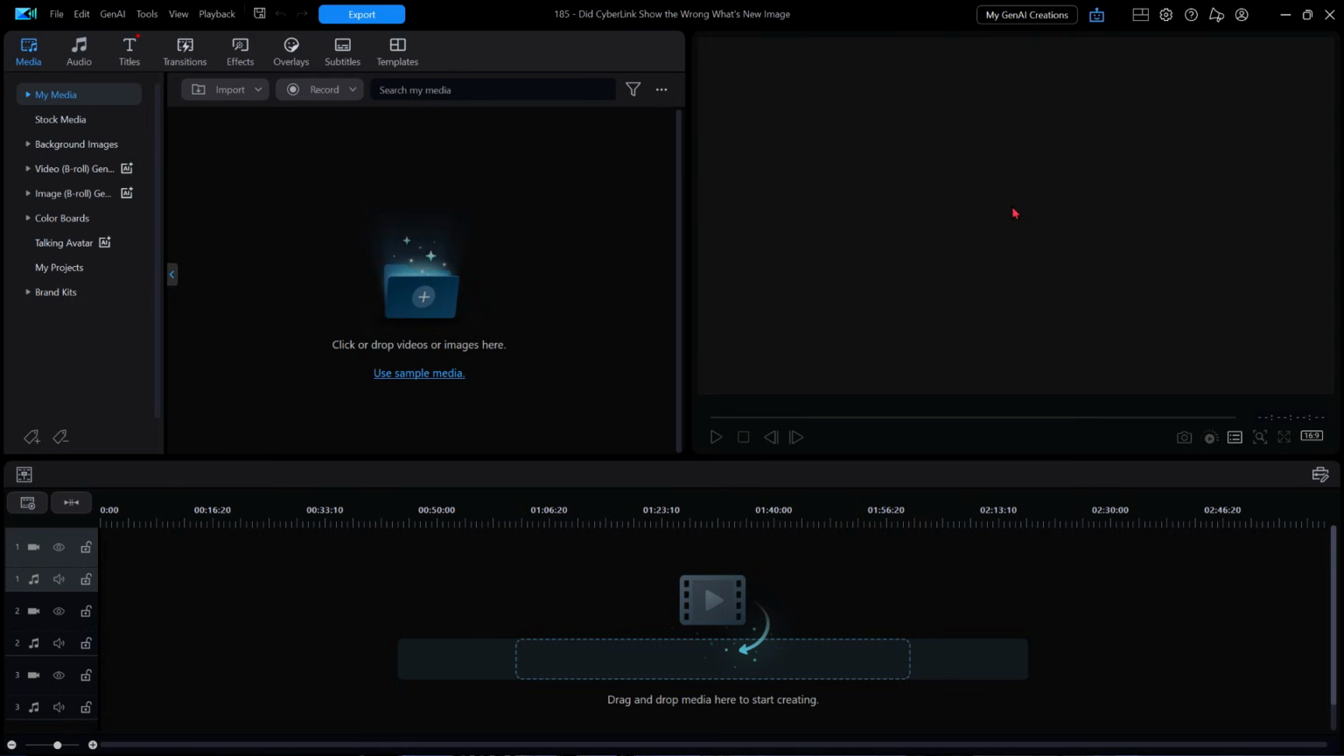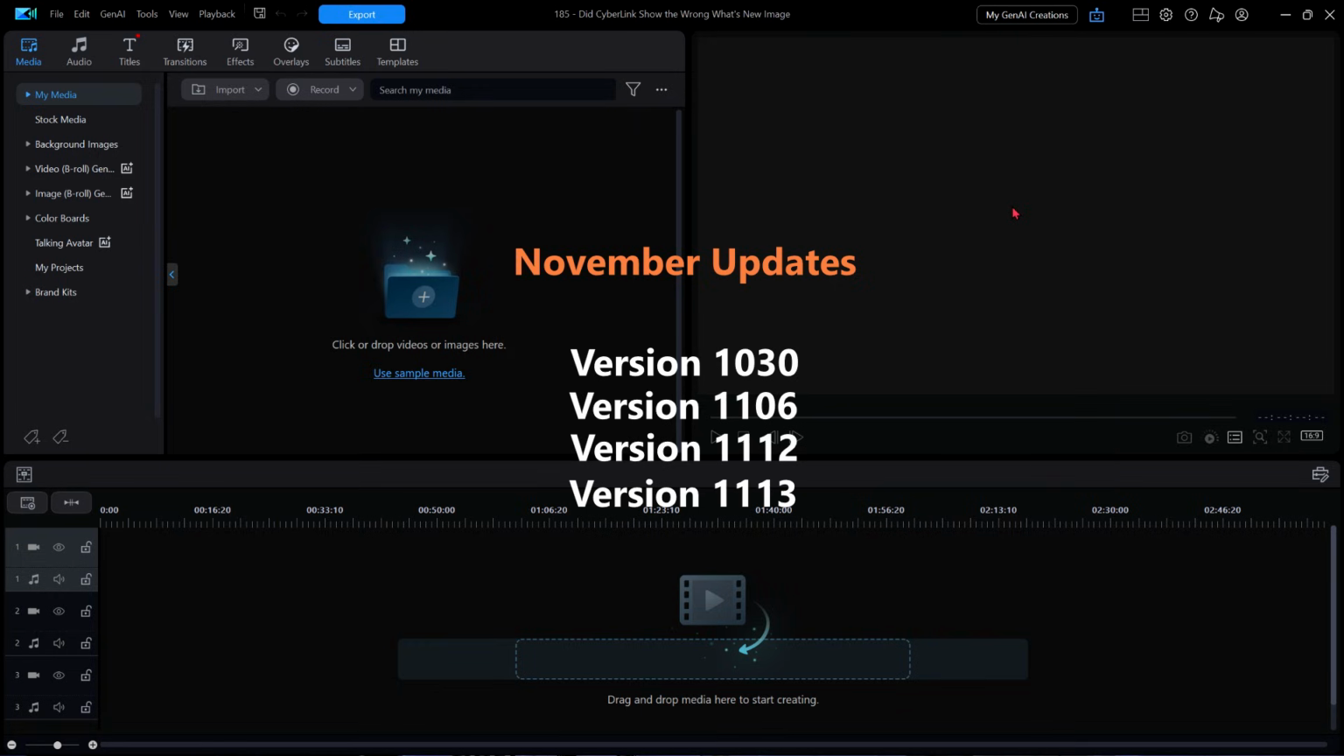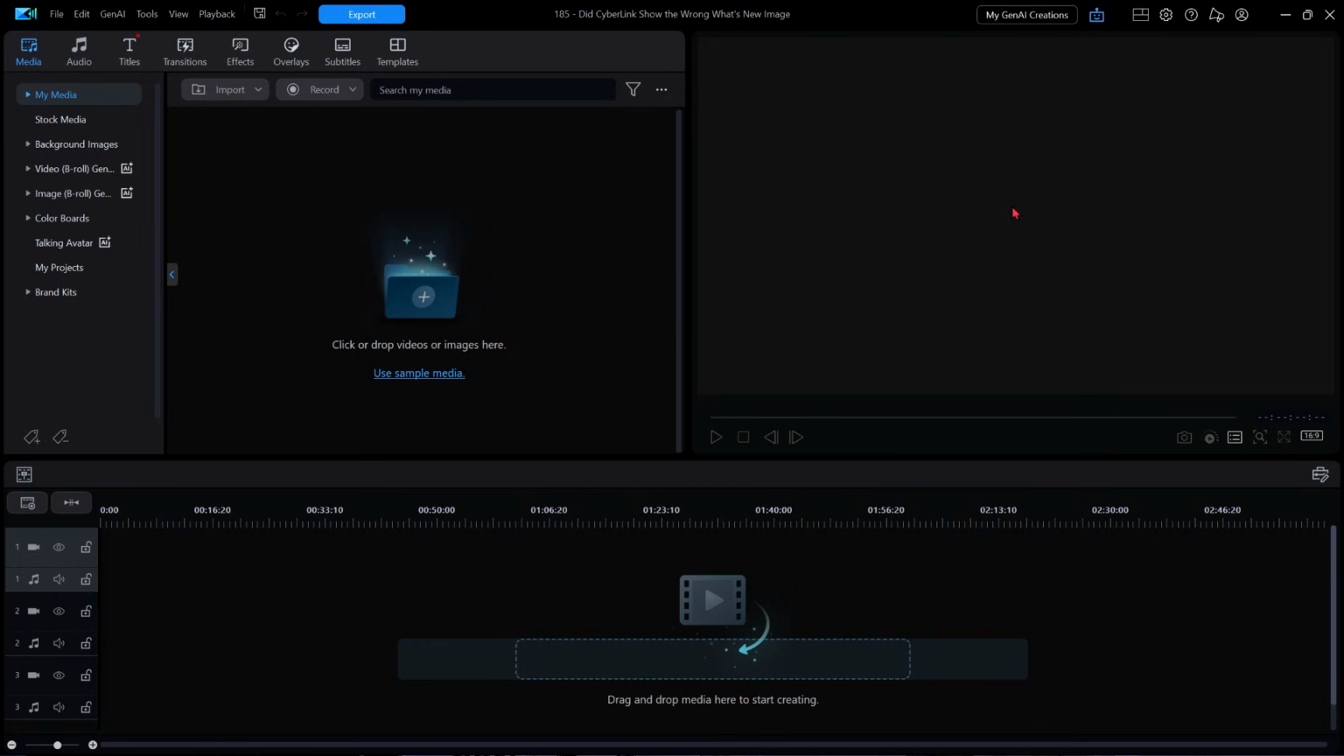Now, so far, I've gotten 4 different versions of the November update: 10.30, 11.06, 11.12, and now 11.13. And we're only about halfway through the month. Well, for the time being, everything seems to be back on track.